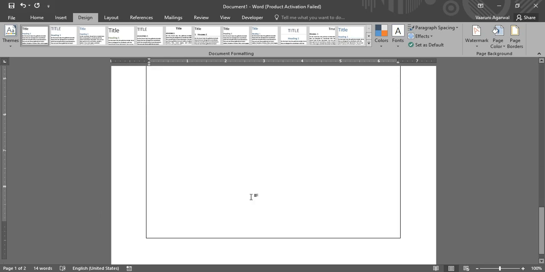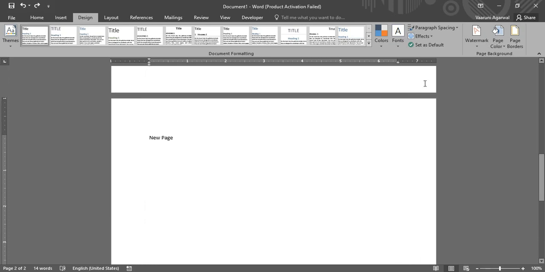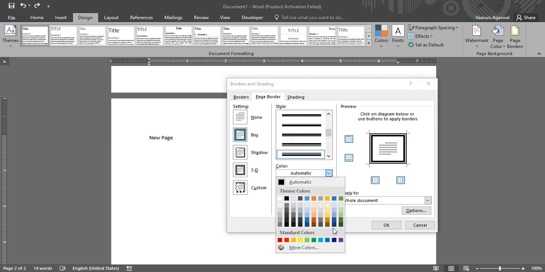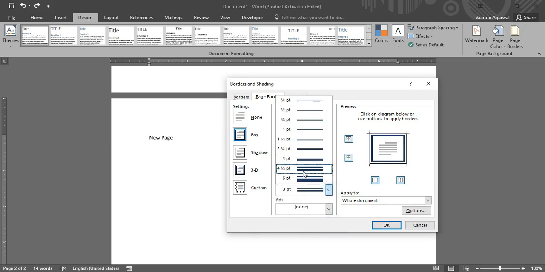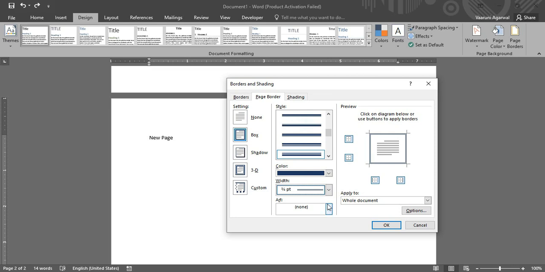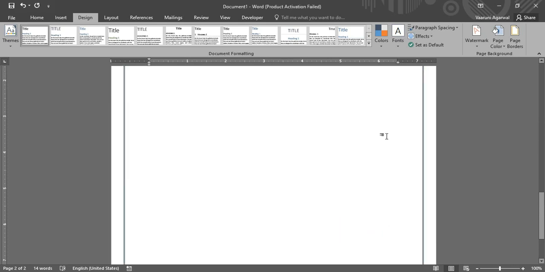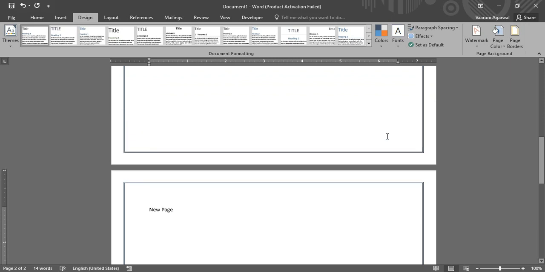So I don't think the changes have been applied. Let me undo it first of all, and now let's apply the border once again. Okay, so let's go with the box one. Let's go with the color blue, the width going to be this one, and click on OK. So now you can see the border has been applied just like this as per our specifications.